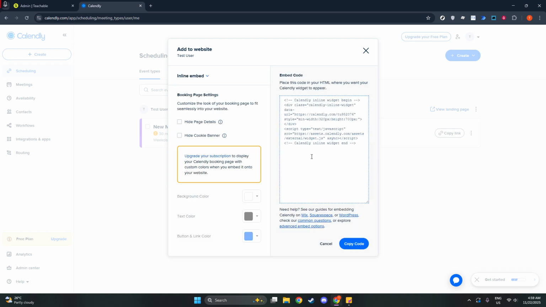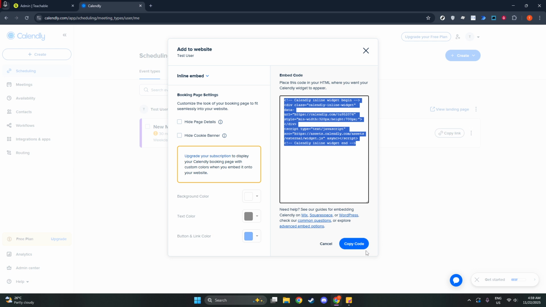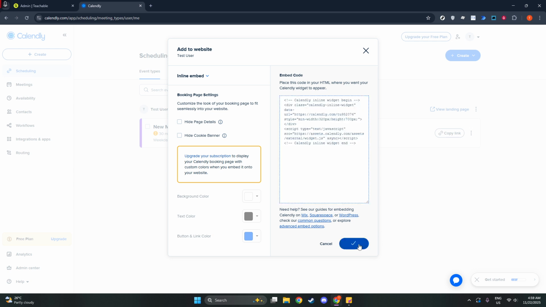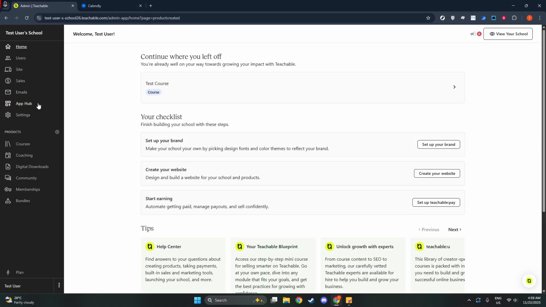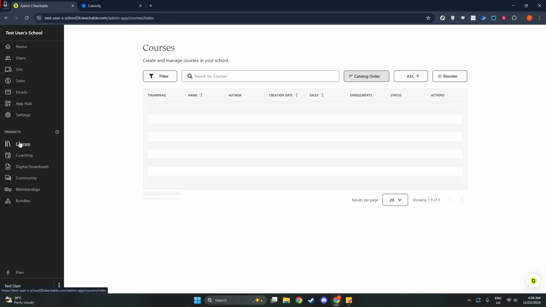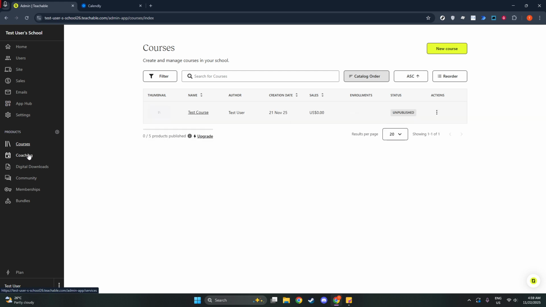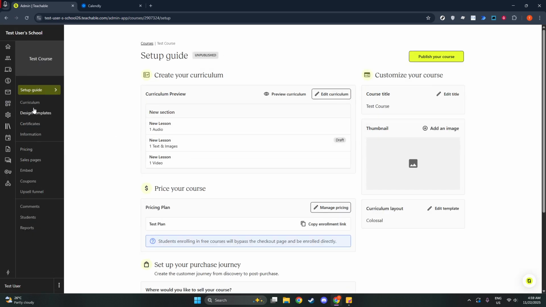It includes the HTML and a small JavaScript snippet that loads their widget. Next, head to your Teachable admin and go to Courses, then Curriculum. Choose the lesson where you want the booking experience to live, or create a new lesson specifically for scheduling so it's easy for students to find.